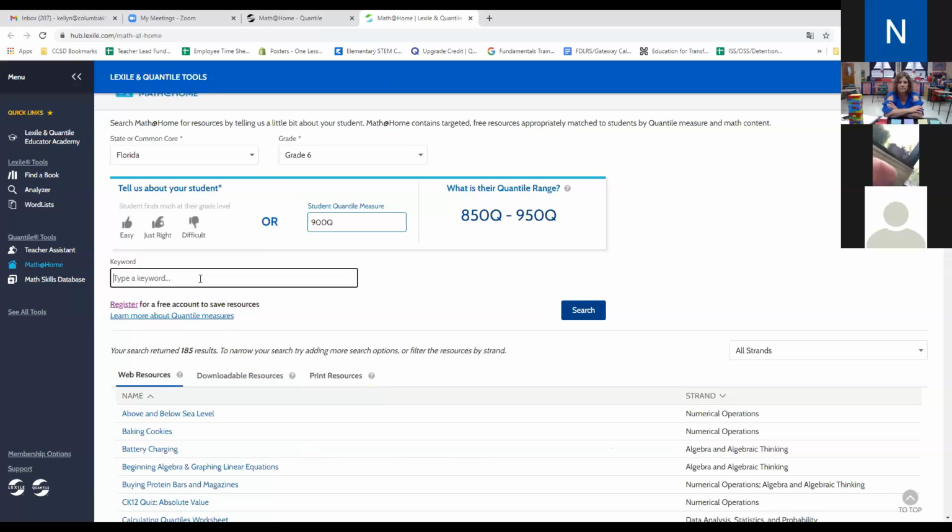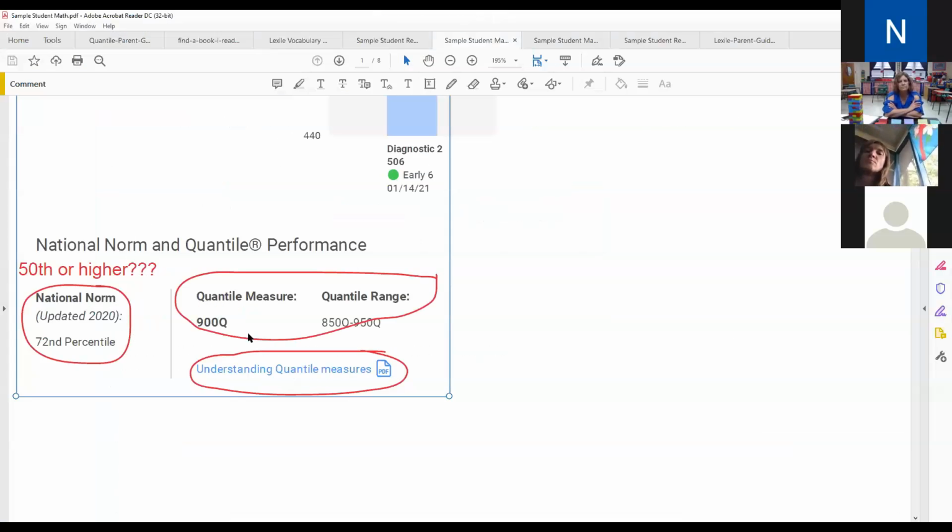If there's a specific skill you want to search, all you have to do is go back to the child's iReady report. So I went back to the sample student.